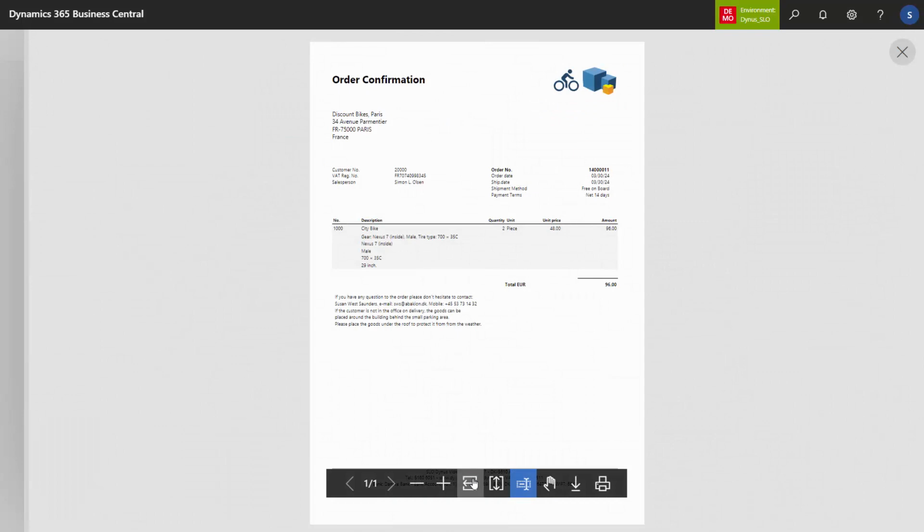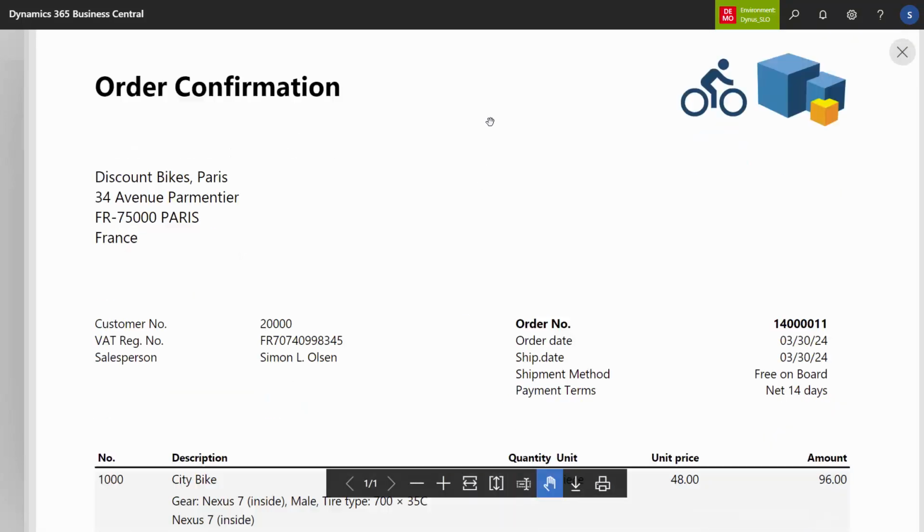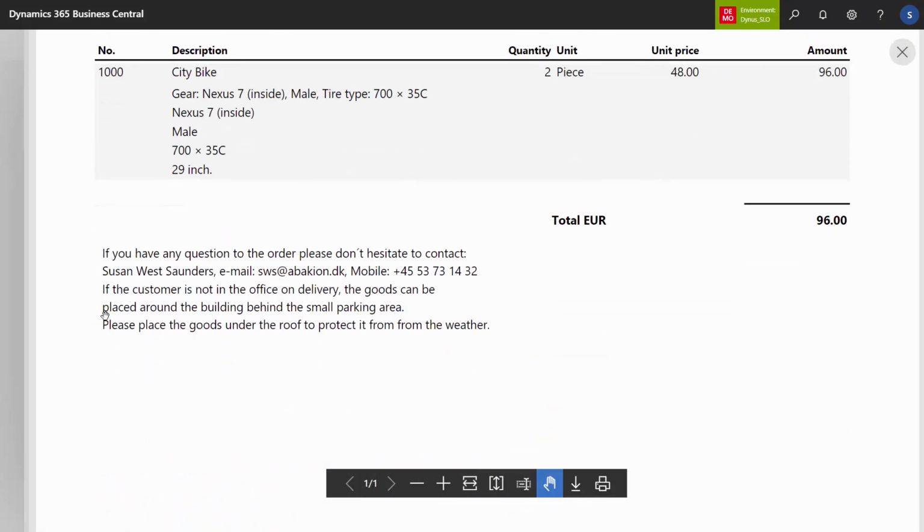So you can see now when I zoom on my page, depending on the setup, you can see questions here, customers, and this is set up not to show the empty spaces. But in this way you can use the extended text on your documents directly.